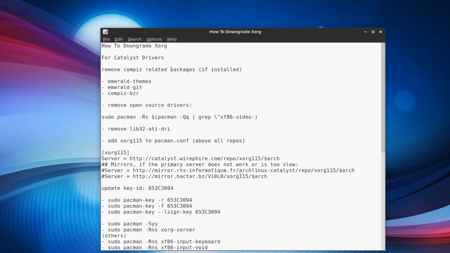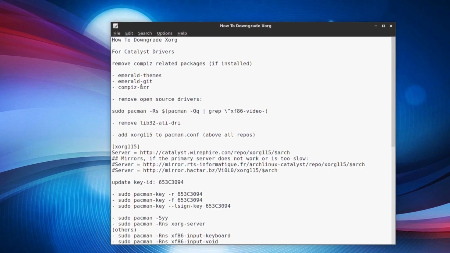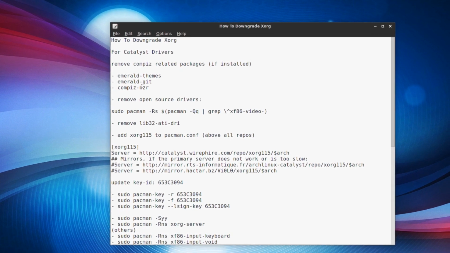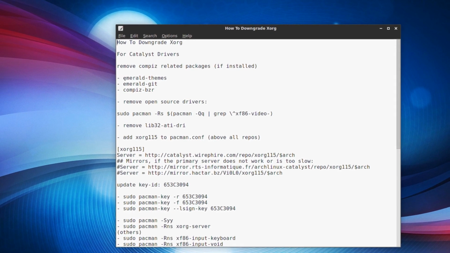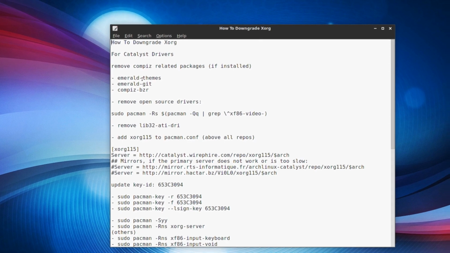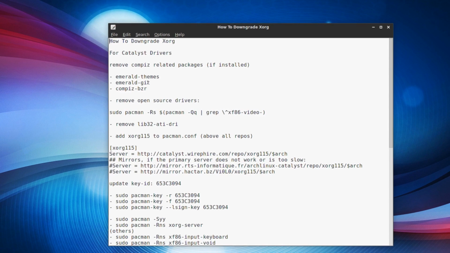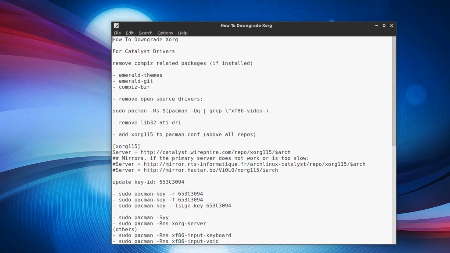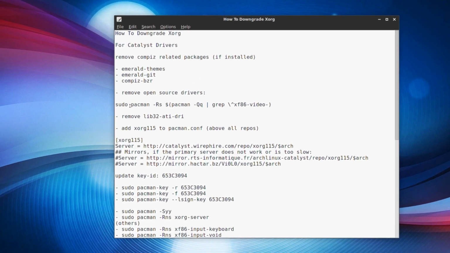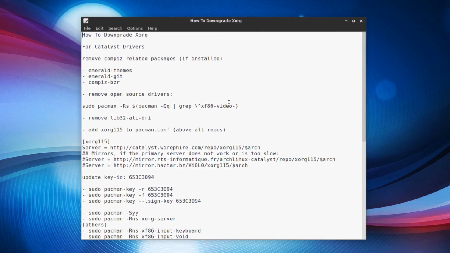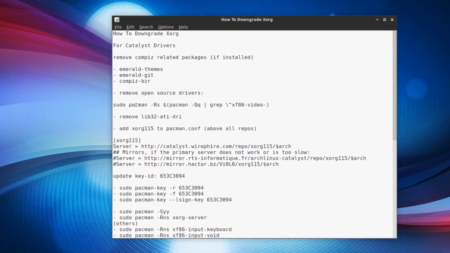And if you have compiz installed, you should remove the compiz B, Z, or ZR. Remove them in this order. If you have Emerald, remove the themes, then whatever Emerald you have, and then the compiz. And then this command is kind of dangerous, this is to remove the open source video drivers. So that's the first one.